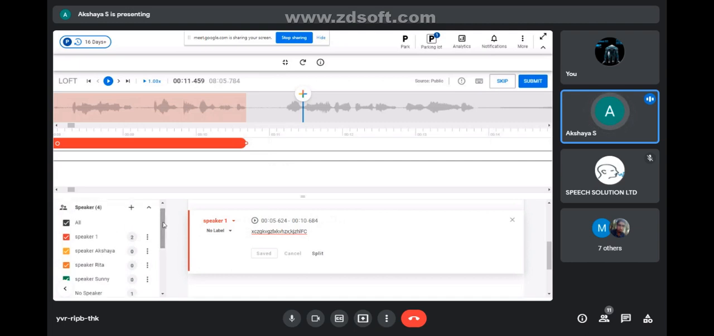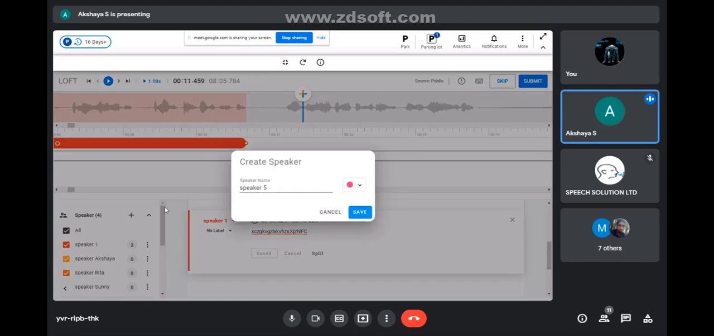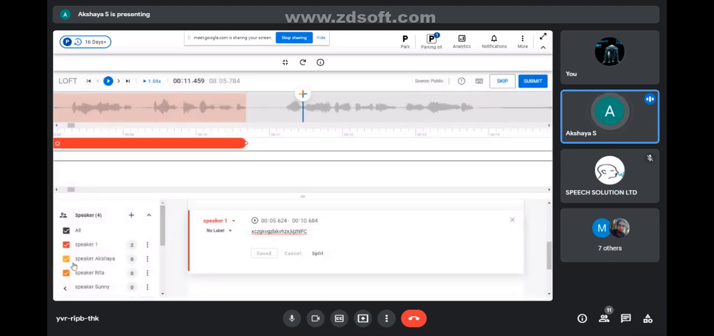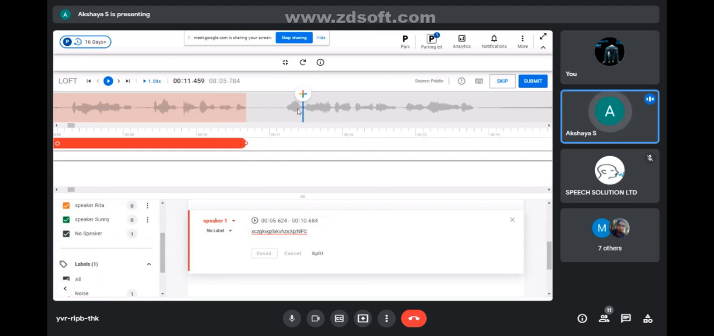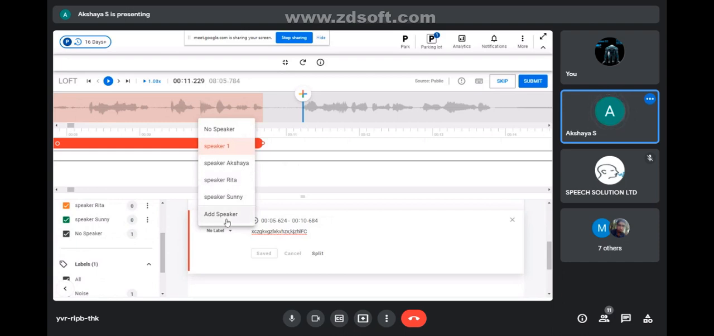Okay, if you find a fifth speaker and you don't know the speaker name, what do you have to do? No, it's not speaker 5. See, after speaker 1, you need to go with the sequence. So what you have to do is click on add speaker, or create the segment. You can also create the segmentation here. See, here also. Okay, add speaker 5.